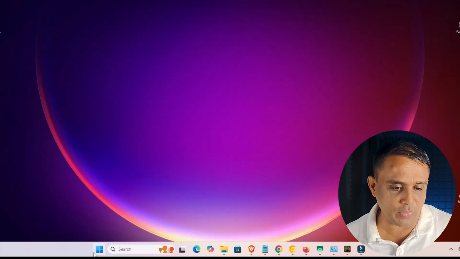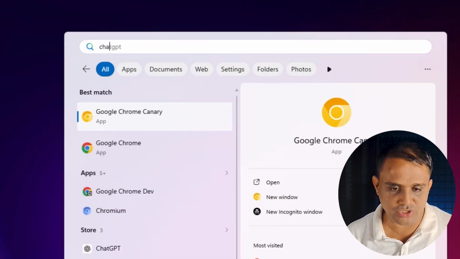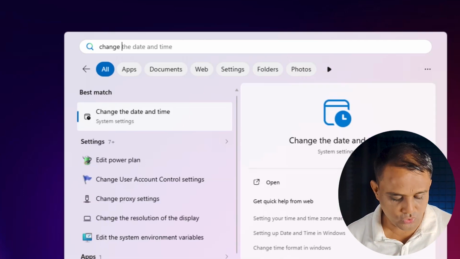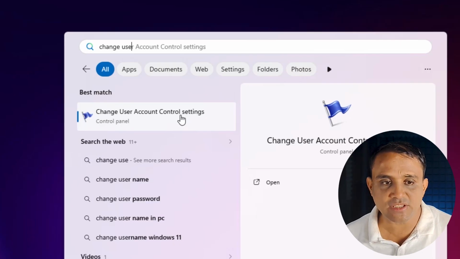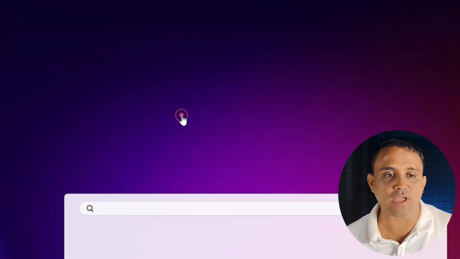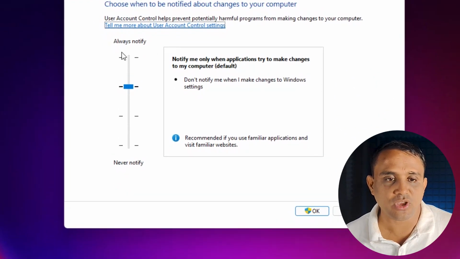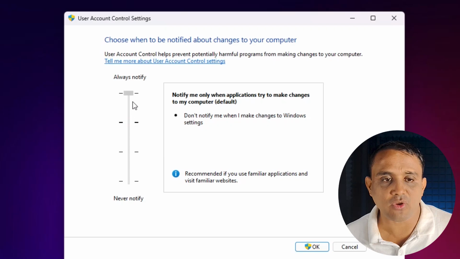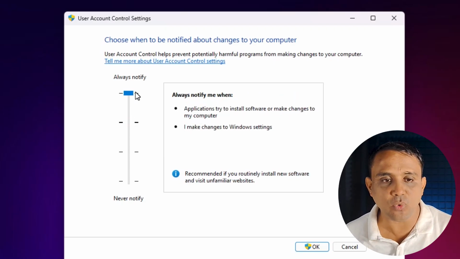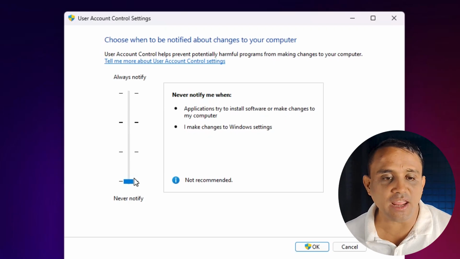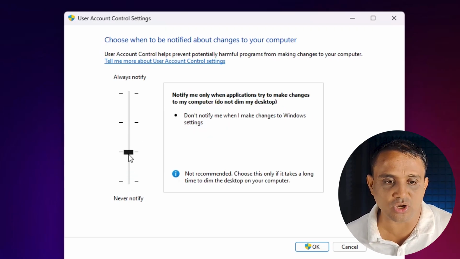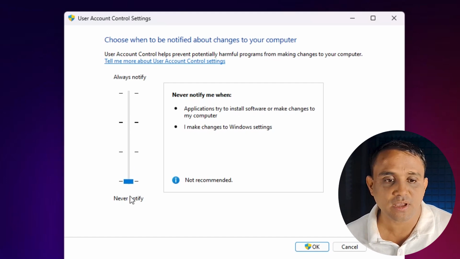The first solution is very simple. Go to the start and type change user account control settings, as it is, and click on that. Here we find many options. Here we find always notify, which notifies you whenever any program is opened on your PC or laptop. And at the bottom we find never notify.